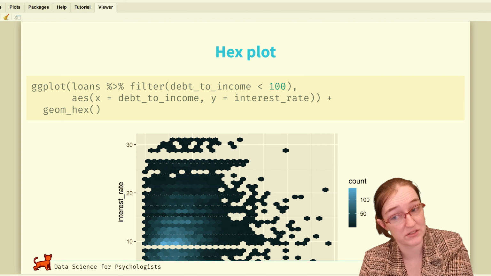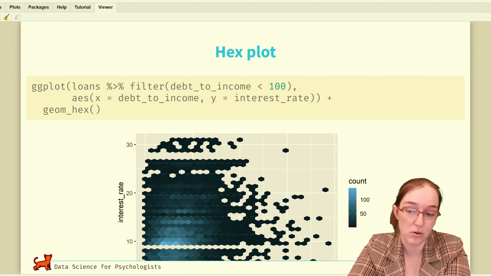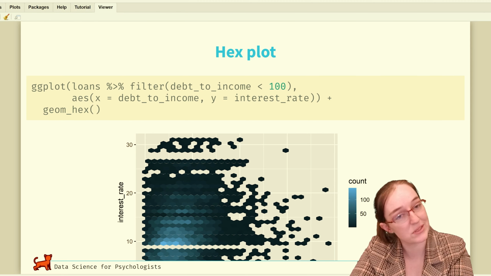We can also filter, or do a subset of our data that only looks at debt to income ratio below 100. Not that you can see that, but you will have to believe me, it is in the slides.